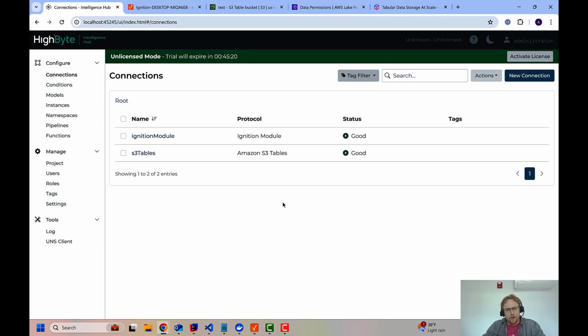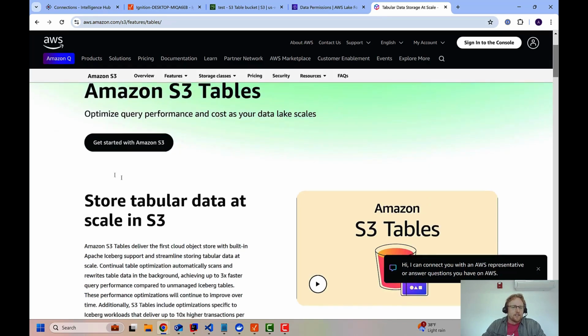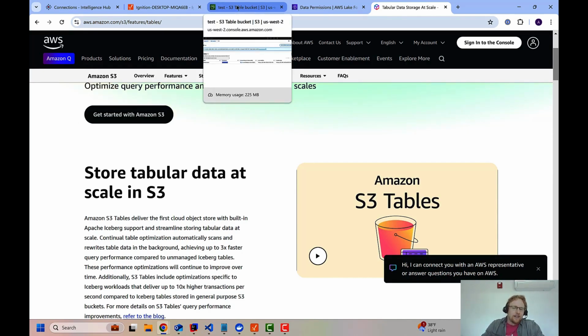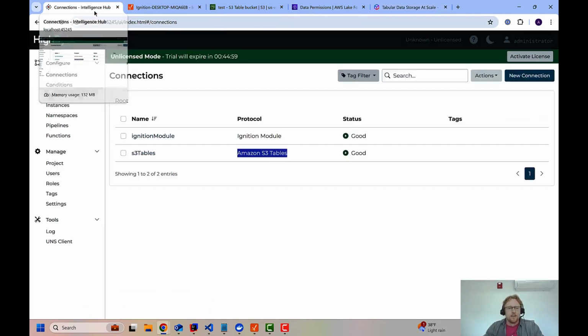You might be familiar with Amazon S3, their storage service. They've added this capability called S3 Tables, which, if you look at the tagline, is tabular data at scale in S3. So what does that mean practically? It means that you can make S3 kind of look like SQL and interact with it like SQL from our product, which means you can push not just raw data but contextualized information.